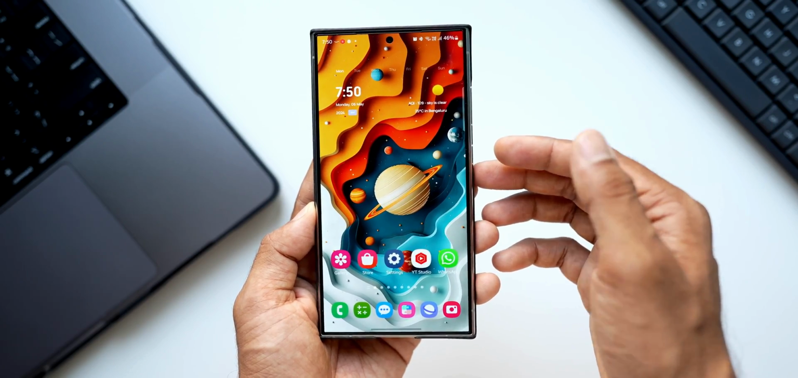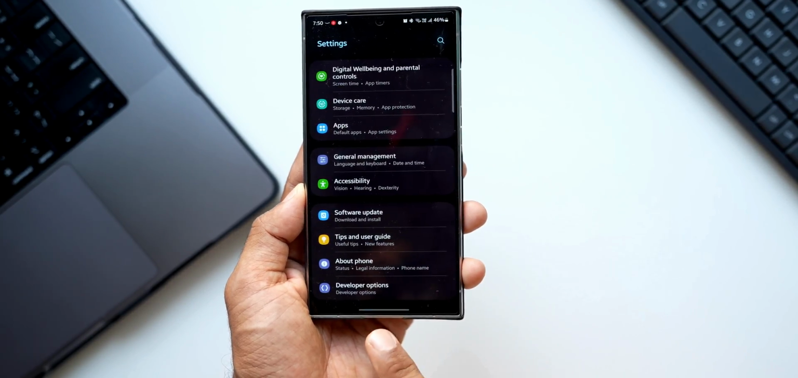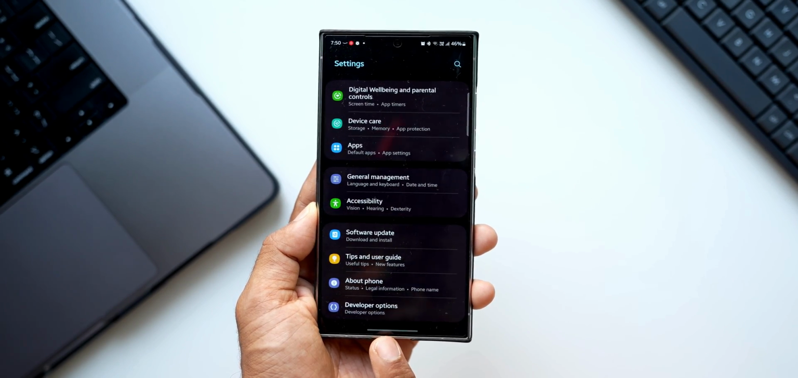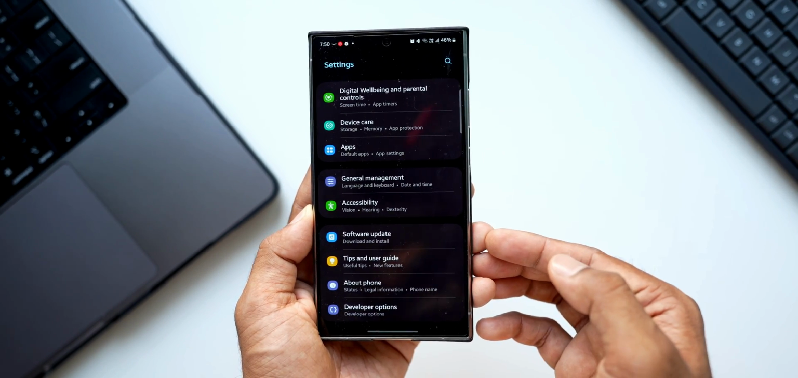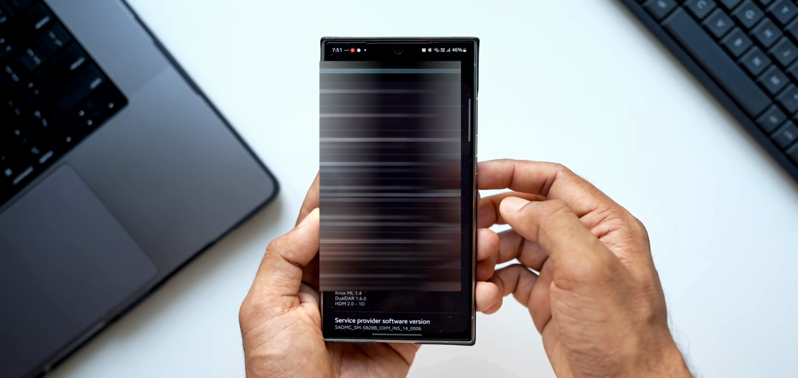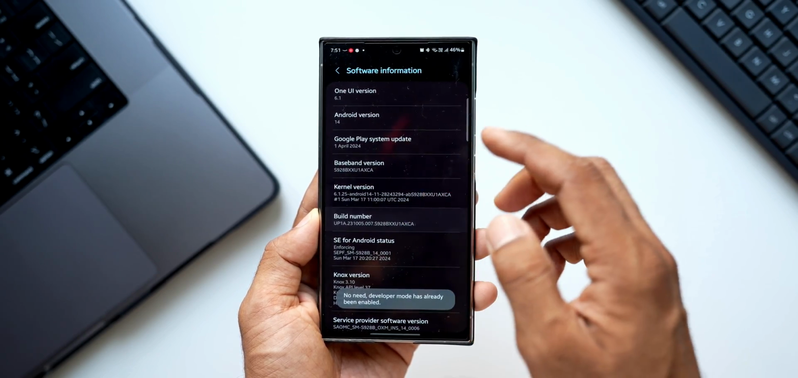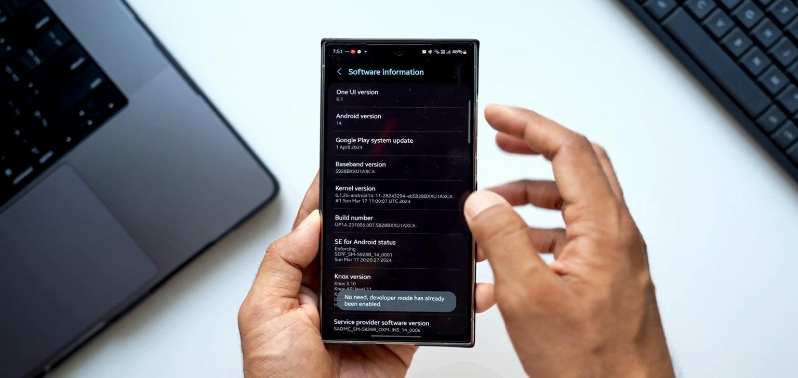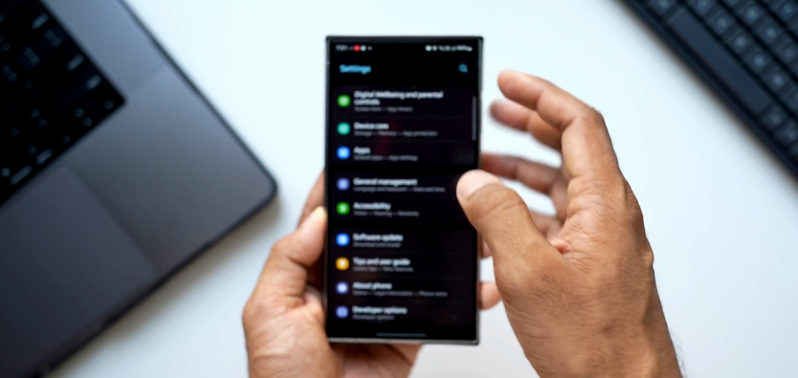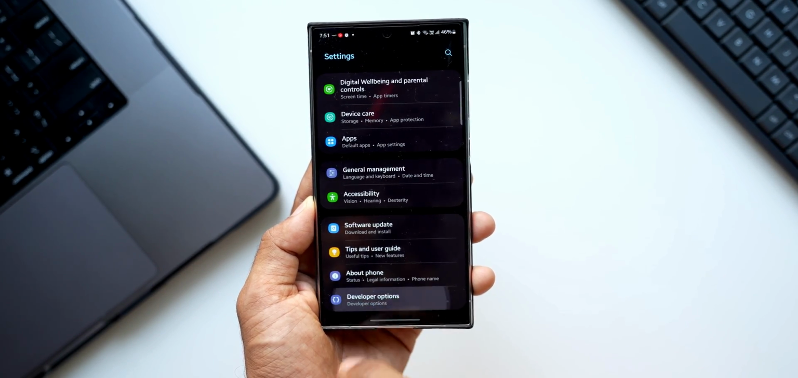Now let's go ahead. Let me go to these settings and scroll all the way down to see this developer options. Now this developer option is not available by default. We will have to enable it by going to about phone, tap on software information. Here you will see build number. Just keep tapping on this multiple times, and you'll be able to enable the developer options. Once you enable it, you will be able to see that right here at the bottom of your settings menu. Now let me tap on developer options.